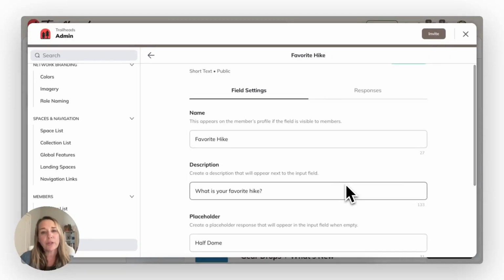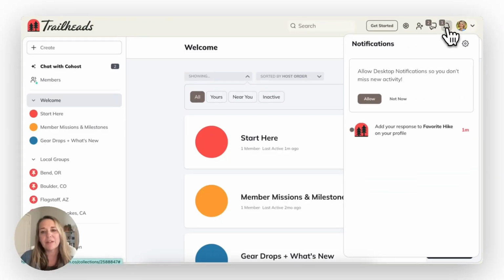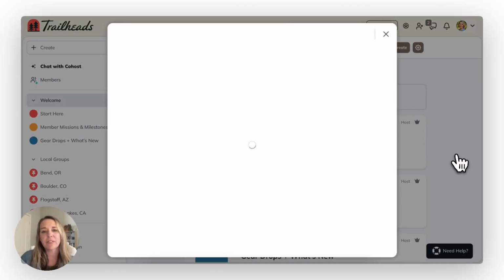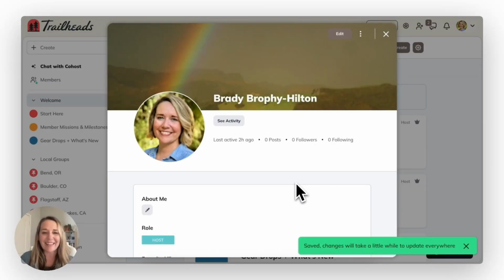So I'm going to show you what it looks like to receive a notification. The notification to add the custom field is right here in my bell icon. And if I click it here, it'll take me right to my profile where I can add in my favorite hike, which I will choose Half Dome, and then click Save. And that's custom fields.